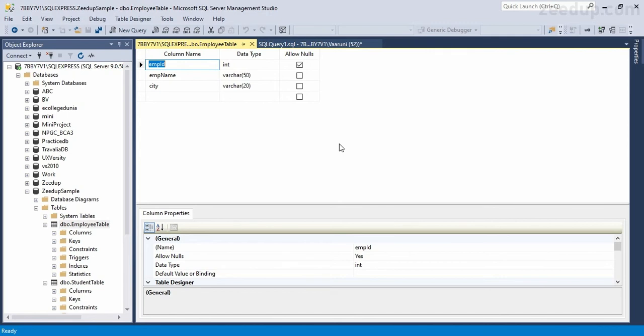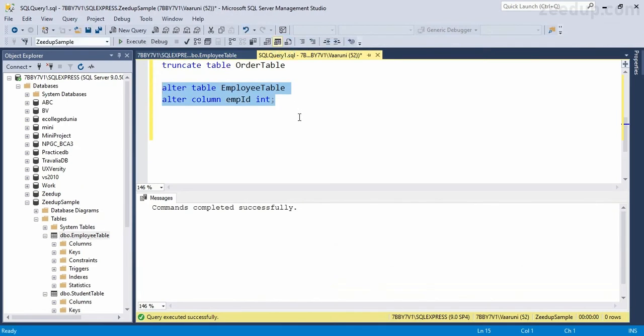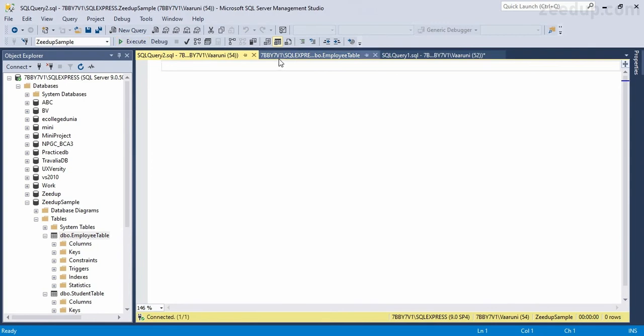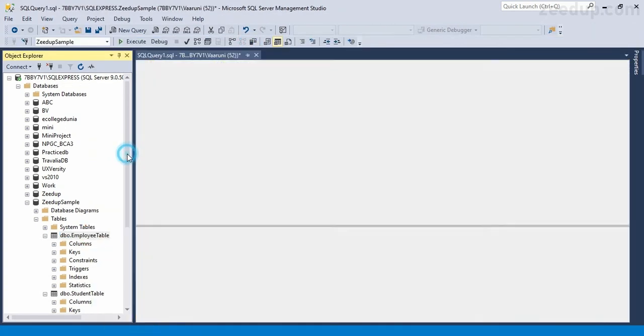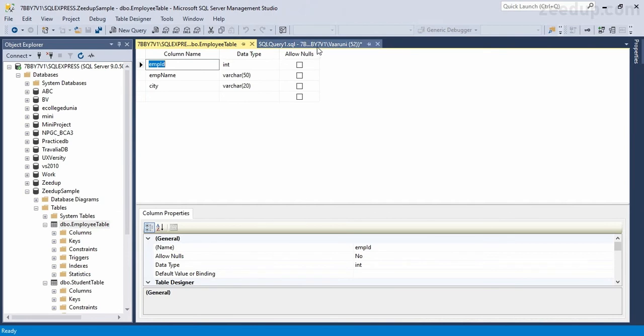Now, we have already learned about a constraint in SQL, that is the not null constraint. And if you want to alter it, we can simply write here not null like this and execute our query. Sorry, I accidentally clicked on new query, so you can just click on execute query and you can just close this table and open it again through the design and see that not null is now applied.